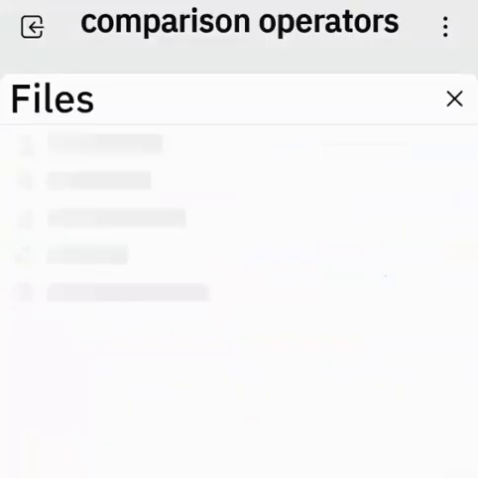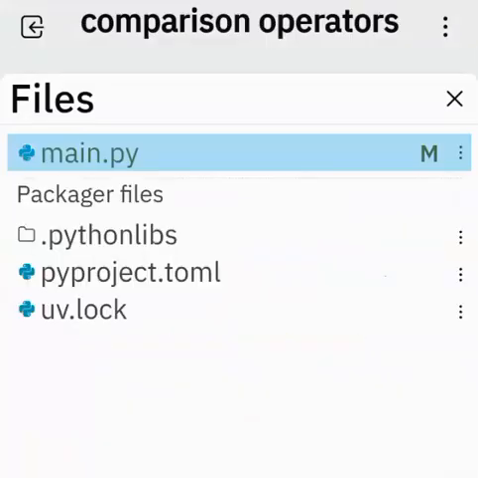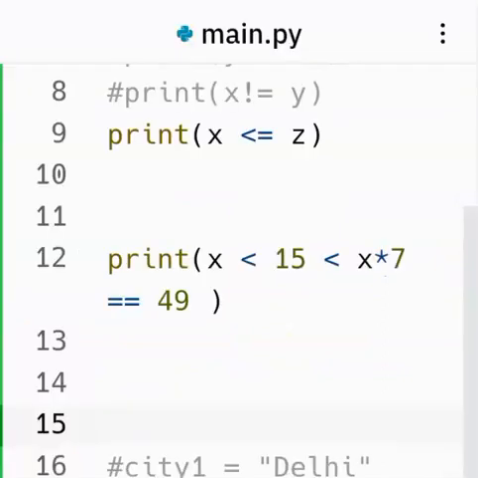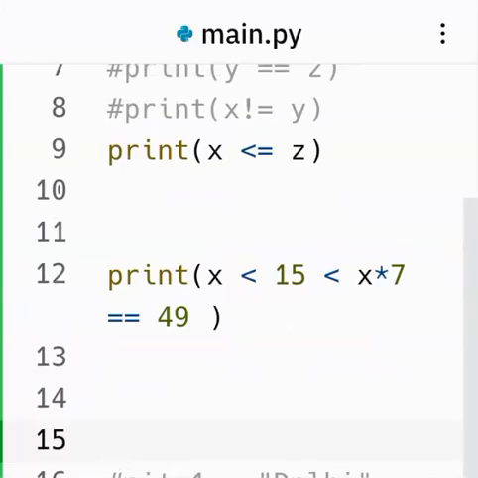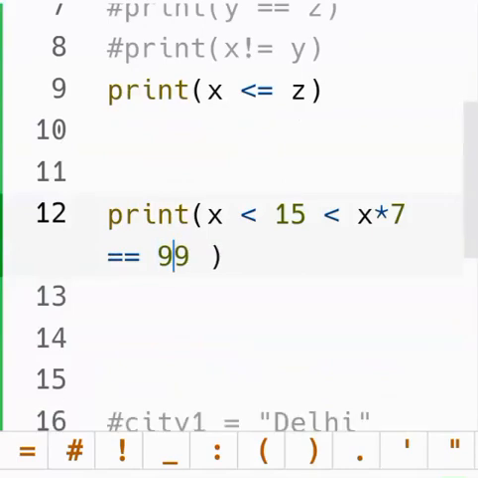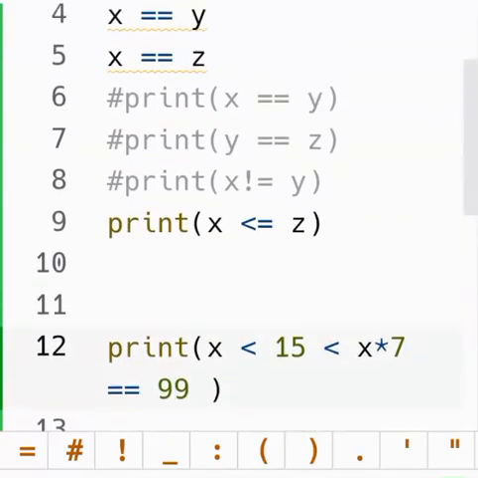So here it is coming true. Why? Because x is 7, 7 is obviously less than 15. Break it up into several parts, then you will understand. So 7 is less than 15, 15 is less than 49 because x multiplied by 7 is 49, and then x multiplied by 7 equals 49. So the whole statement will come out to be true. The expression will give you a truthy statement in the console.